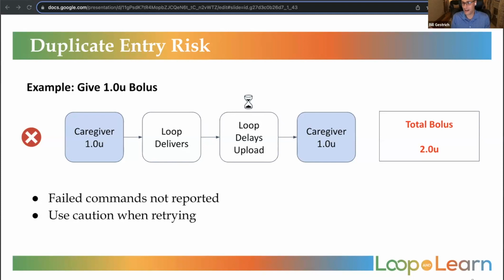You just don't see anything. So if you are waiting for that bolus to arrive and you don't see it, and you very quickly go and deliver the unit again, you may have just delivered 2 units inadvertently and kind of doubled the bolus that you intended. So it's just important to note, failed commands are not reported yet. They will be soon, but you're not getting failed command information yet. So just use caution when you retry.